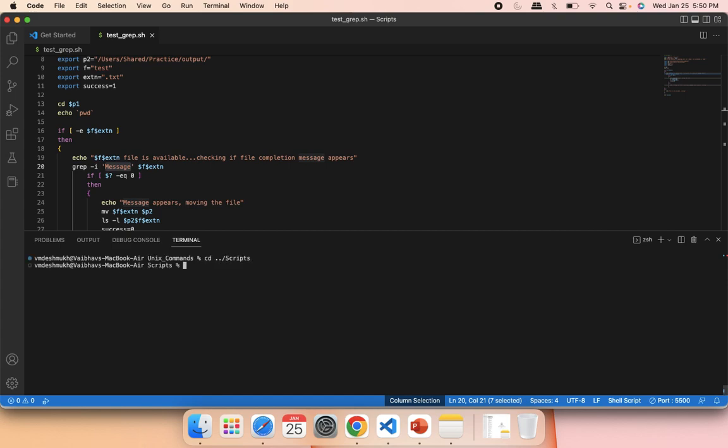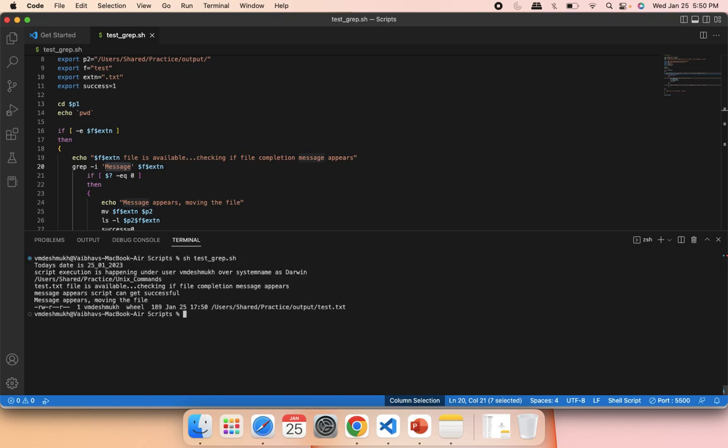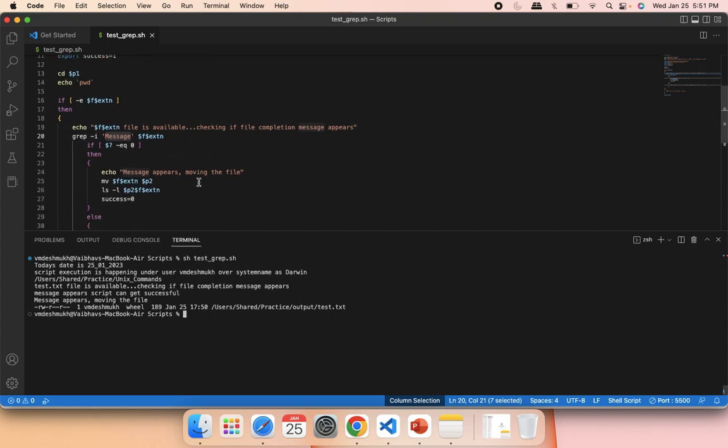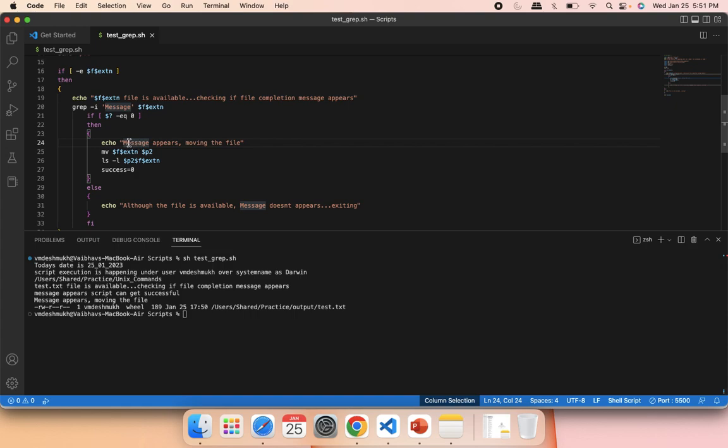And let's move to the script path and re-execute the script. So it says message appears, script can get successful. So this is how the echo command is working. Message appears, moving the file. Yes, so this was the output of this command, grep -i message and this extension. So the message word is appearing over here, and then because of this ls -l we are getting confirmation that whatever file was there on the previous path, now the file is available on the output path.